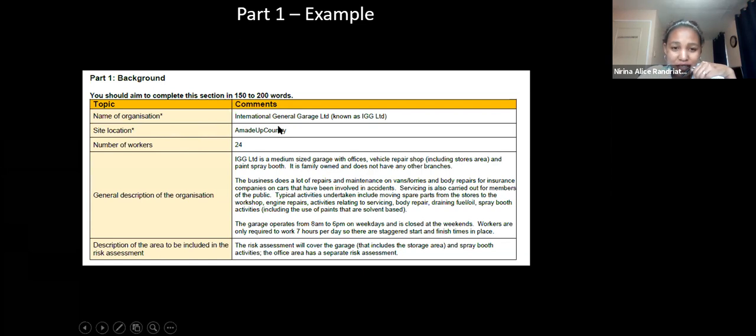Site location, so this is more like a location. It's a sample, so here it's a made-up country, but make sure it's not a made-up country, it's a real country. In the Philippines, for example, you don't need to mention the entire block and lot and the complete address. Just mention the location. Where is it in the world? Okay. Number of workers, and then description of the organization and description of the area to be assessed.